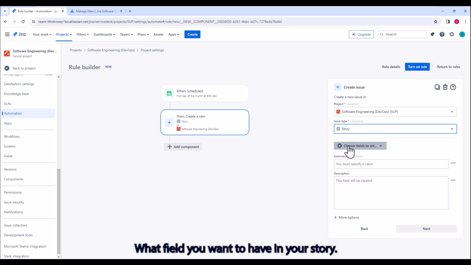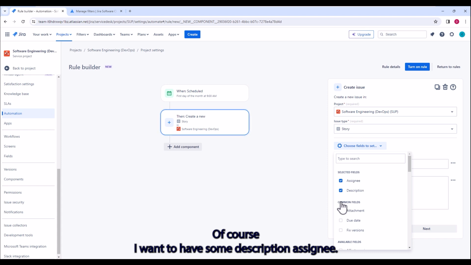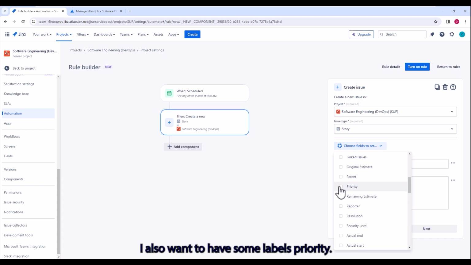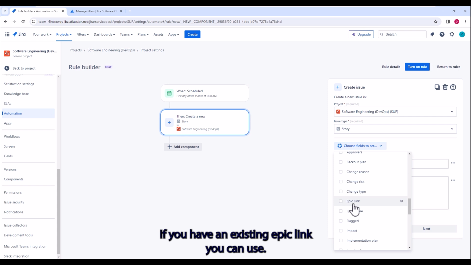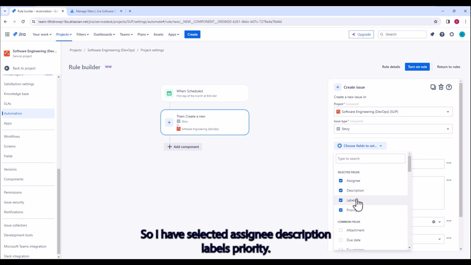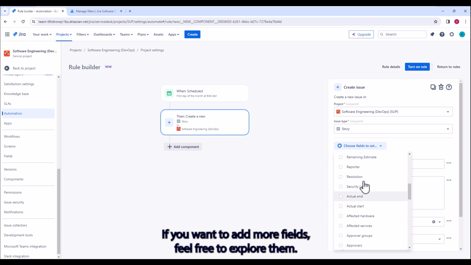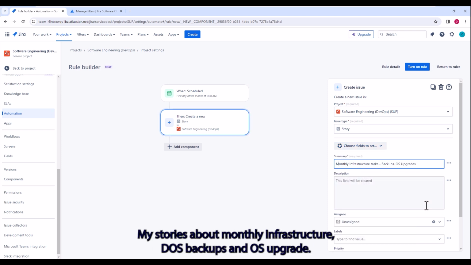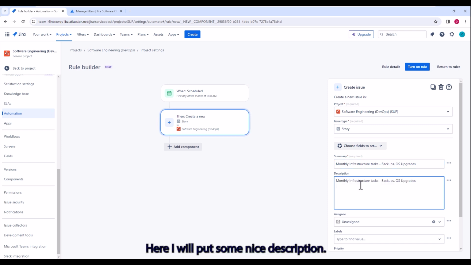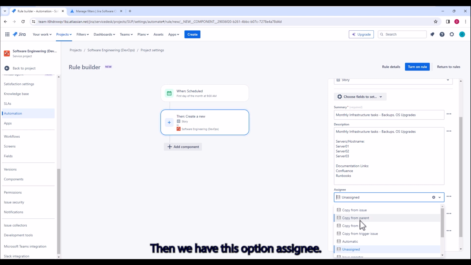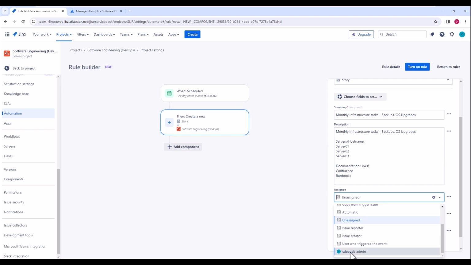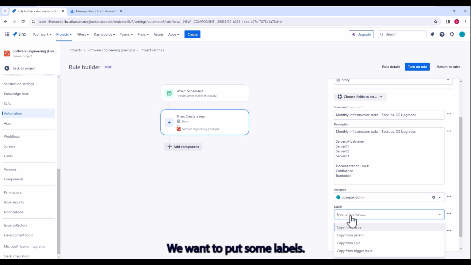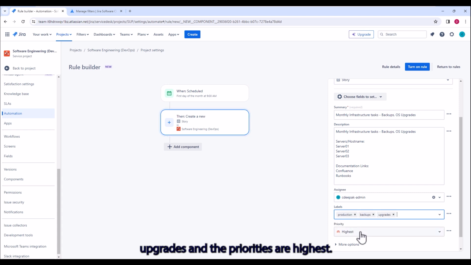What fields do you want to have in your story? Of course, I want to have some description, assignee. I also want to have some labels, priority. If you have an existing epic link, you can use that. So I have selected assignee, description, labels, priority. If you want to add more fields, feel free to explore them. Of course, I will have a summary in my ticket. My story is about monthly infrastructure tasks, backups, and OS upgrade. Here I will put some nice description. Then we have this option, assignee. In this case, I'm going to assign it to myself. We want to put some labels. Let's say this is production environment, upgrades, and the priority is highest.